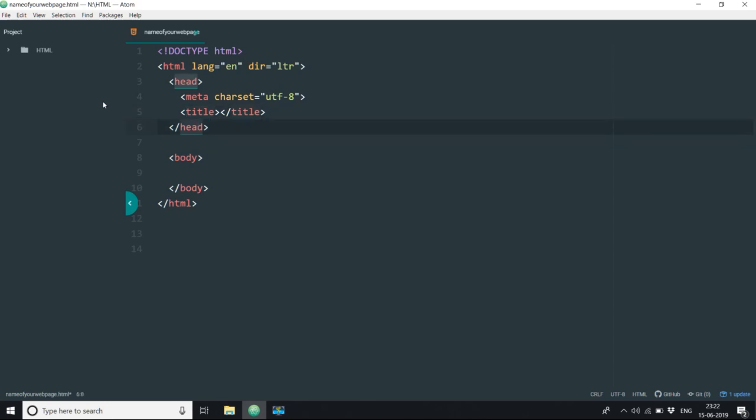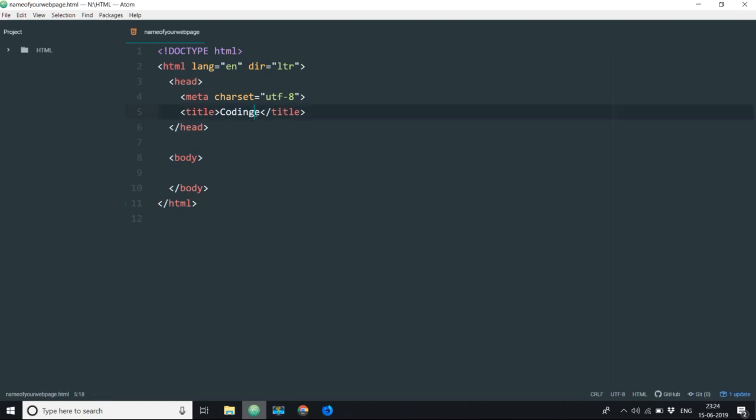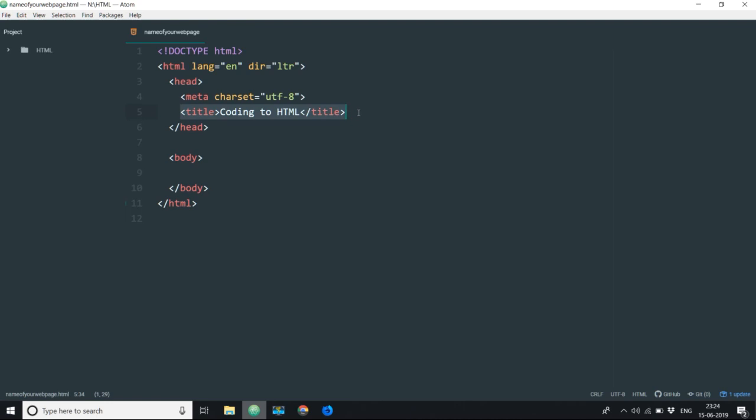Here you could see title. Title is nothing but, if you enter something like coding B, I am just saving that. Just a minute, I am opening where it has been saved. I'm opening it with Firefox. Here you could see coding B. This is what the title is. Whatever you write here, if I change it to coding 2 HTML, save that, open my website and reload it, you could see coding 2 HTML. Whatever I have written will be present at the top of the website. This is what the title tag is.